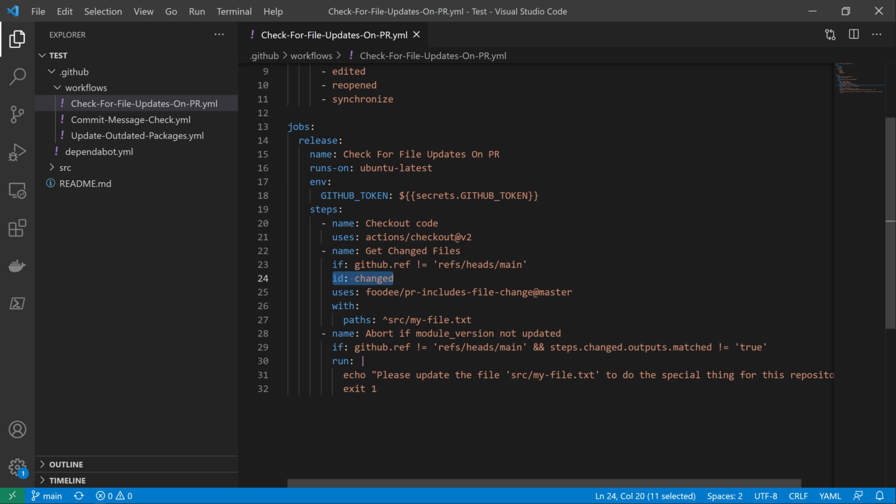The second step simply checks the output of the first step by referencing it by the name changed and checking to see whether the output called match, which is declared inside of the action above, and making sure that does not equal true. If it doesn't match, then we know we haven't had the file edited and we need to tell the user, and we can do this by simply echoing out to the console and then making sure we call exit 1. This will tell GitHub Actions that we have an error in this application and we're going to abort the action. So now let's take a look at both the GitHub Actions that we've currently seen and how they run inside of GitHub.